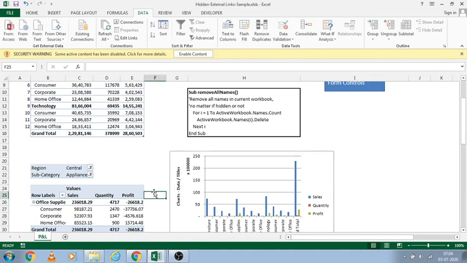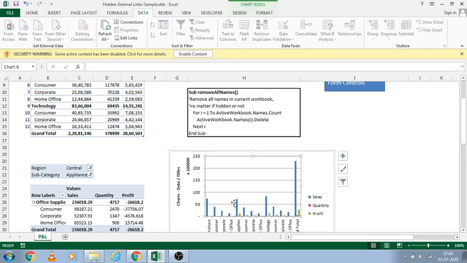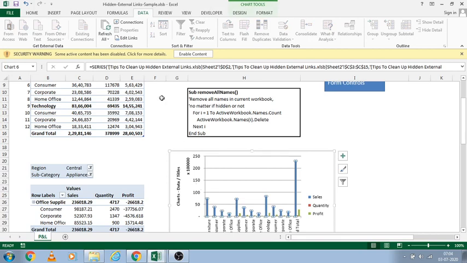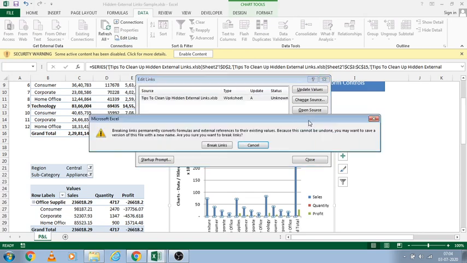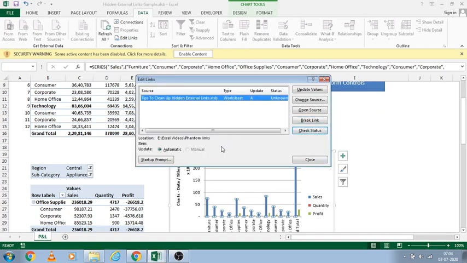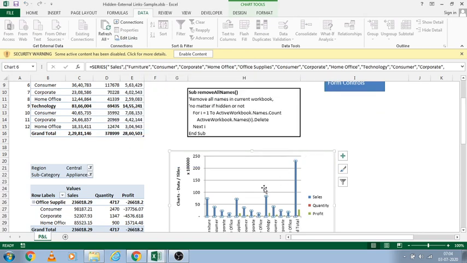Once we have identified the charts with external links, we can edit them either to local data or delete the external links. Just by giving Break Links, they will be converted into values directly. The titles are also converted into values.